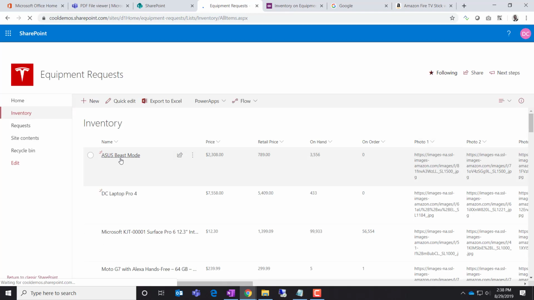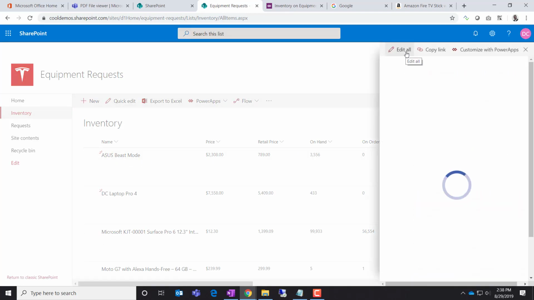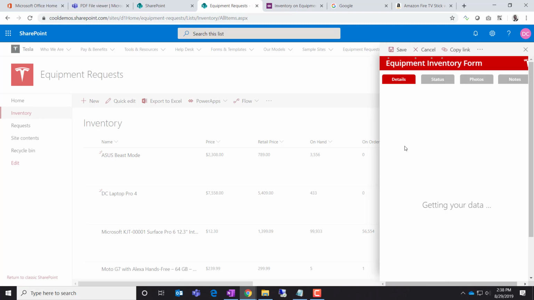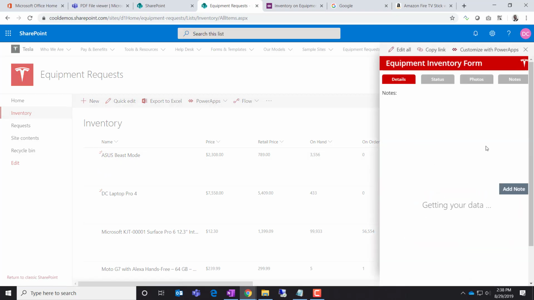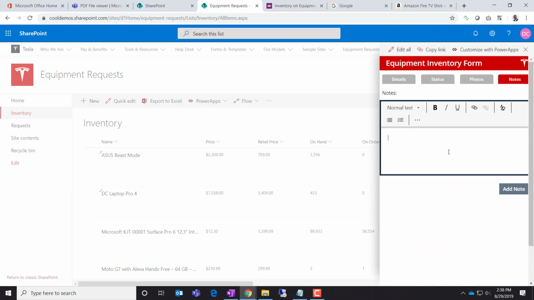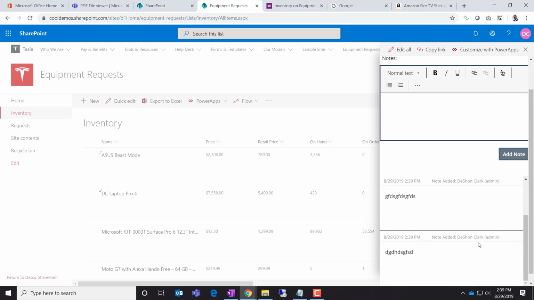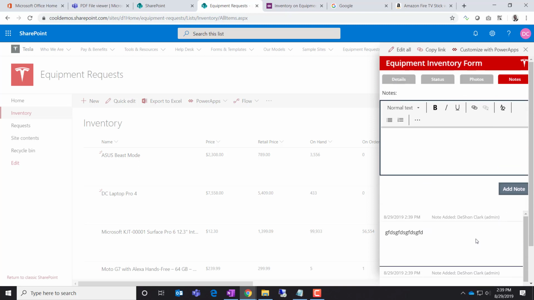All right, let me do a Control F5. Go back into this guy. Edit mode, Control F5 again. Okay. All right. So now we got notes, and we hit add, and there's our note. Hit add again. There's our note. Hit add again. There's our note. Let's wait a minute. Hit add again, and we expect it to be at the top.